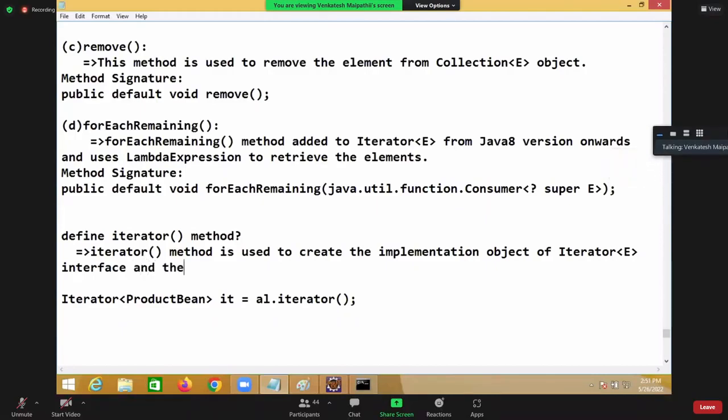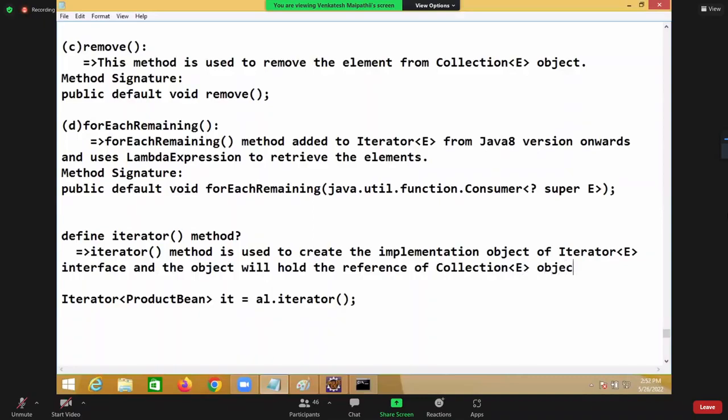And the object will hold the reference of collection object.